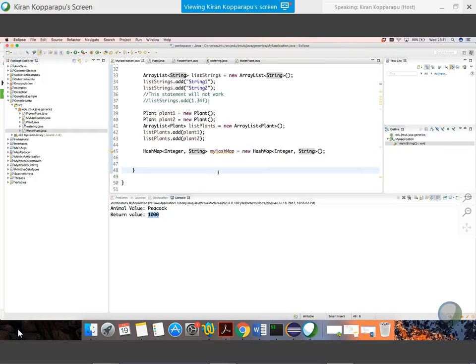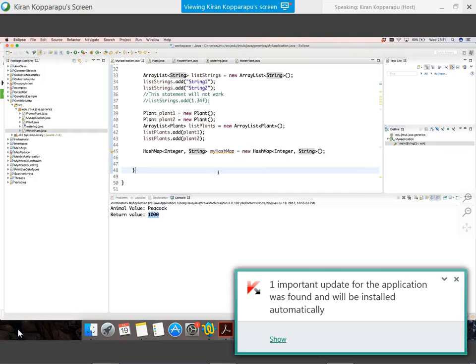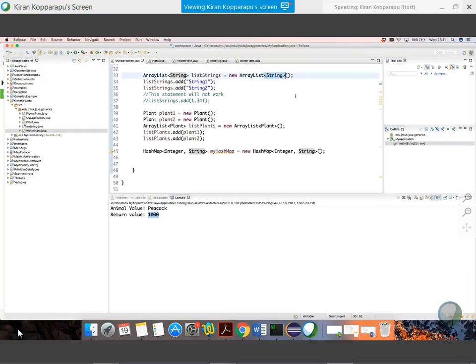But the next major thing is how I can define a generic class so that my class will accept a parameter like this and it would work for any types. That is the one we are going to learn today: how to define our own generic class.